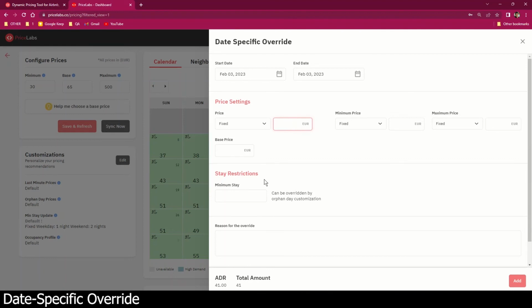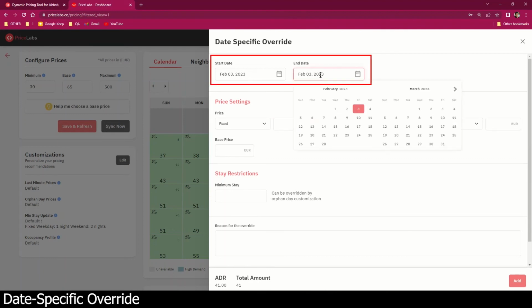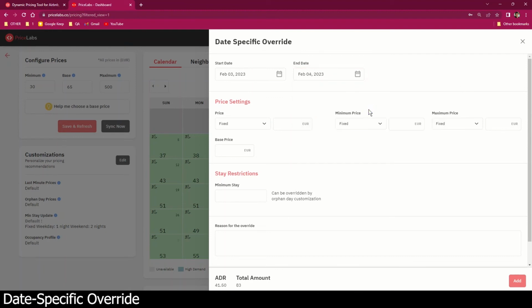First, you will have to enter the start and end date. Then, under price settings, you will be able to select your own fixed price or adjust our recommended price by percentage. The fixed price can go outside your lowest or highest price boundary since you're entering your own price. Pricing adjustments will no longer apply to a date with the fixed price override in place.